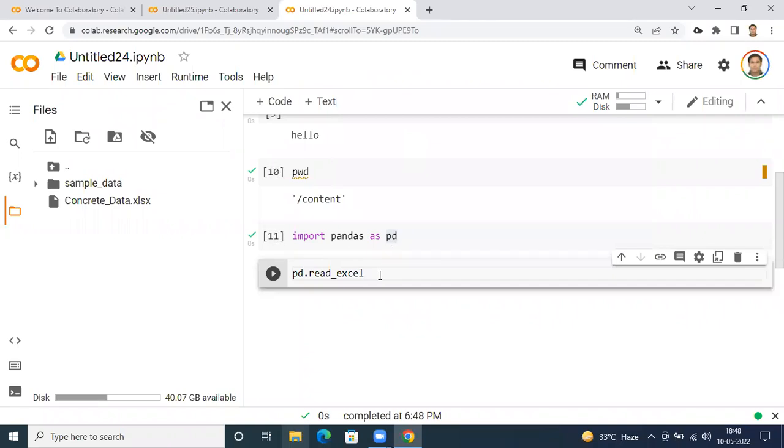Done, read underscore excel. And this file is located here. In the parentheses, I can type in double quotes or single quotes, because for writing text in Python you use double quotes or single quotes. Just type the name which is available. What is the name? The name is concrete underscore data dot xlsx. Okay, concrete underscore data dot xlsx.